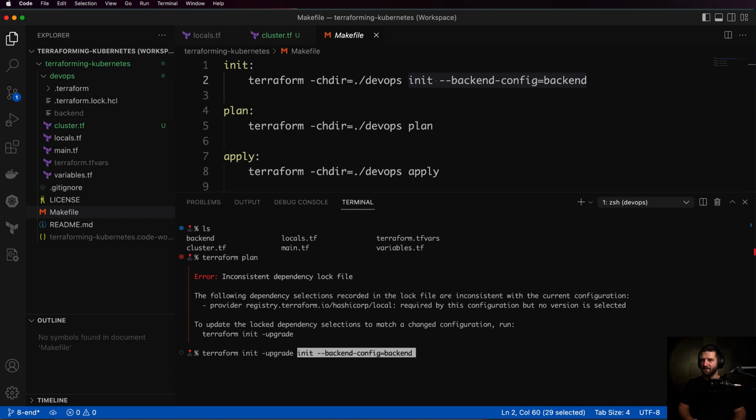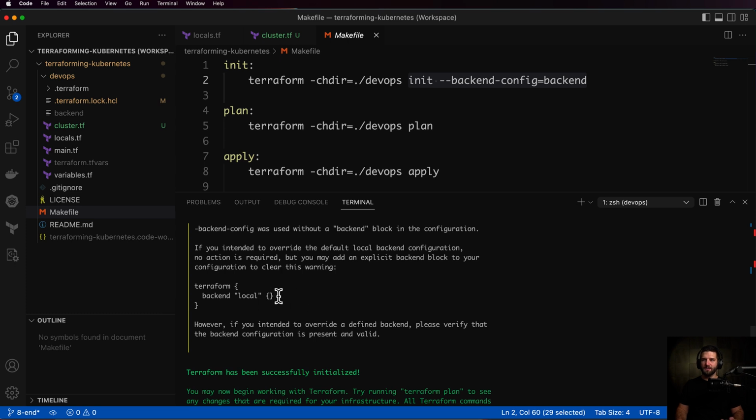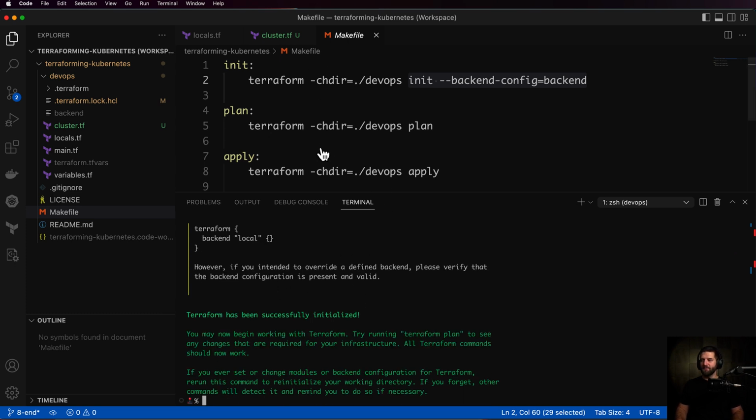And with that backend file, oops, we didn't need to do all of that. So we'll go ahead and get rid of the double init. And now I'll have everything that I needed, which included local, right? And so now that we've got that, let's go ahead and do terraform plan again.